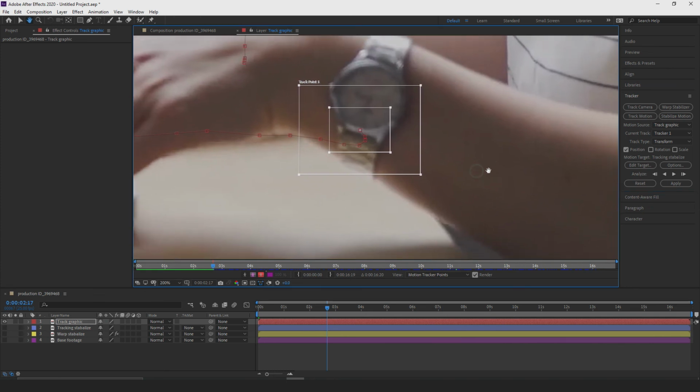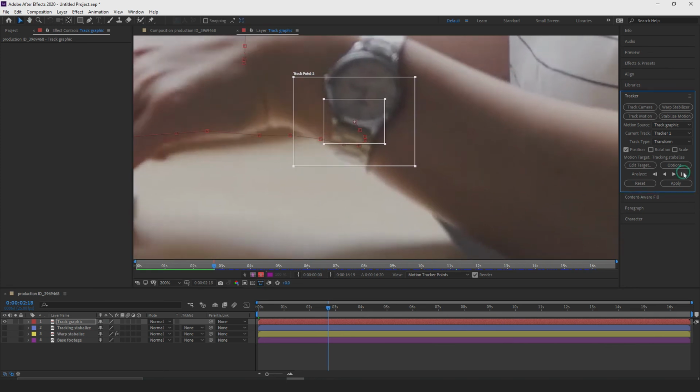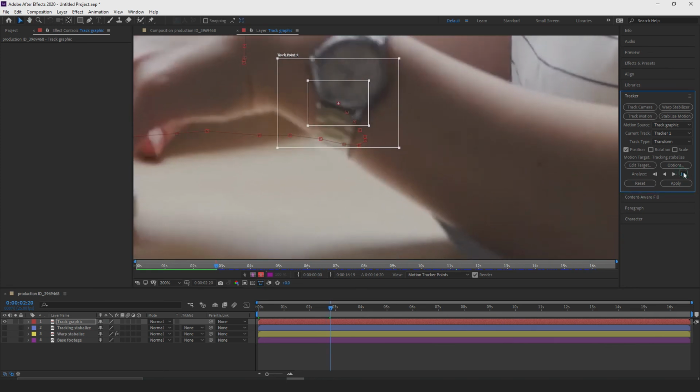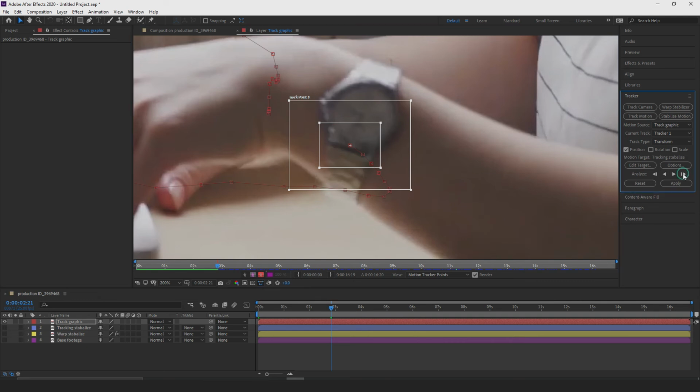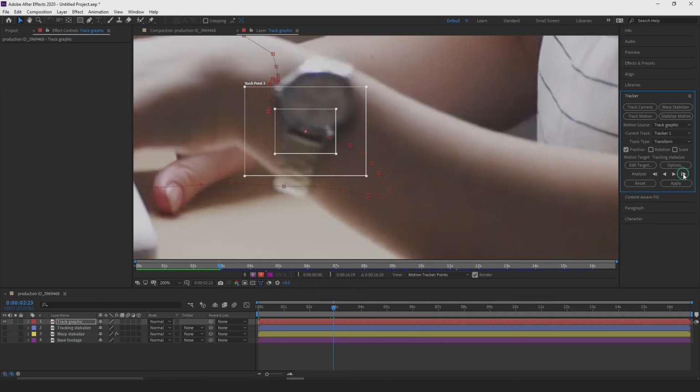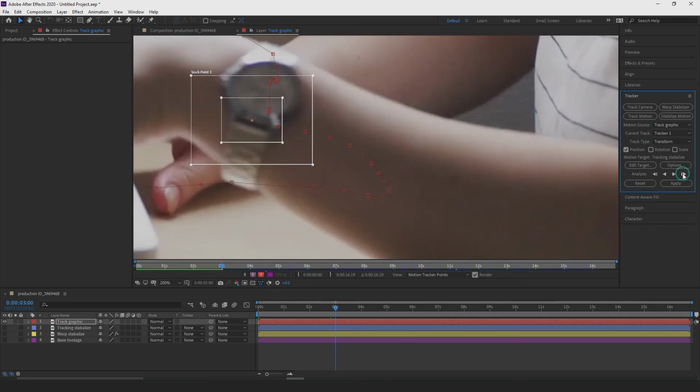So again, to move my screen, I'm just holding space, left clicking with my mouse, and then just moving around the screen. Okay. That's fine.